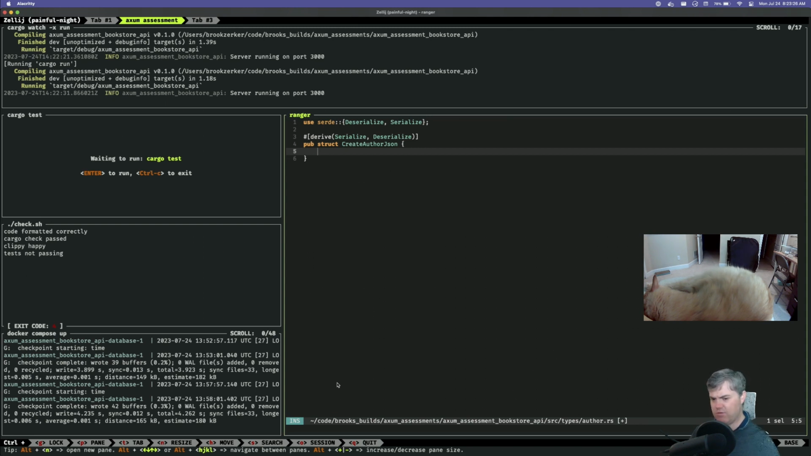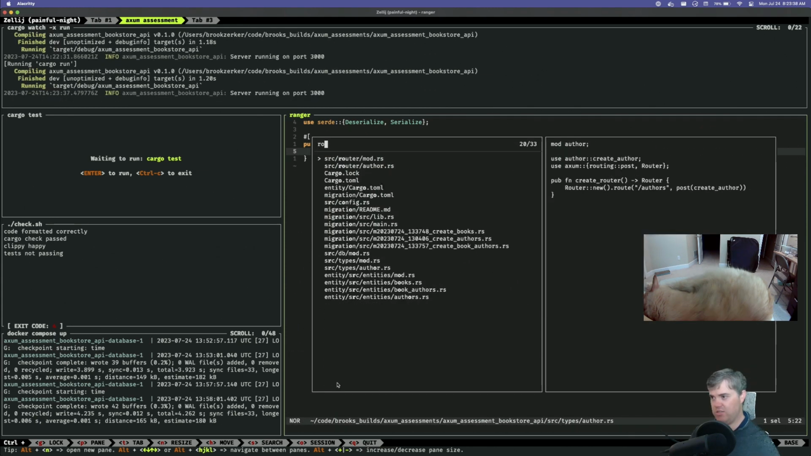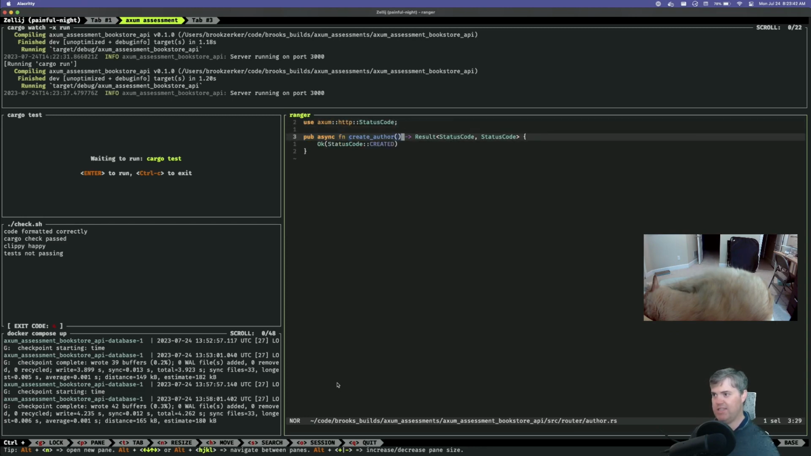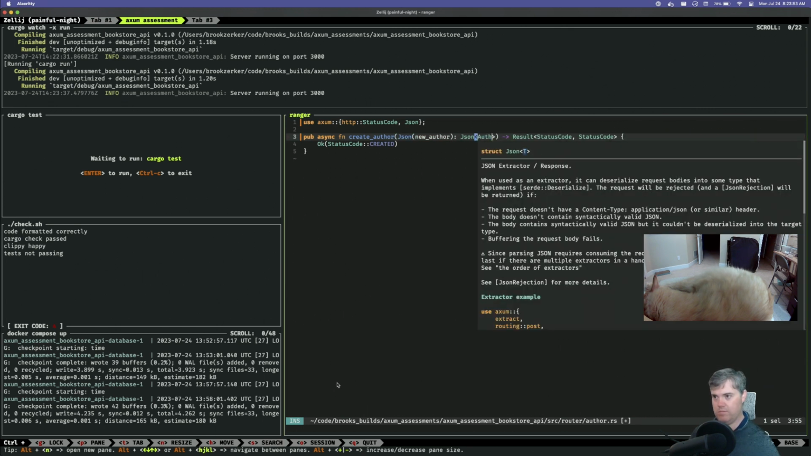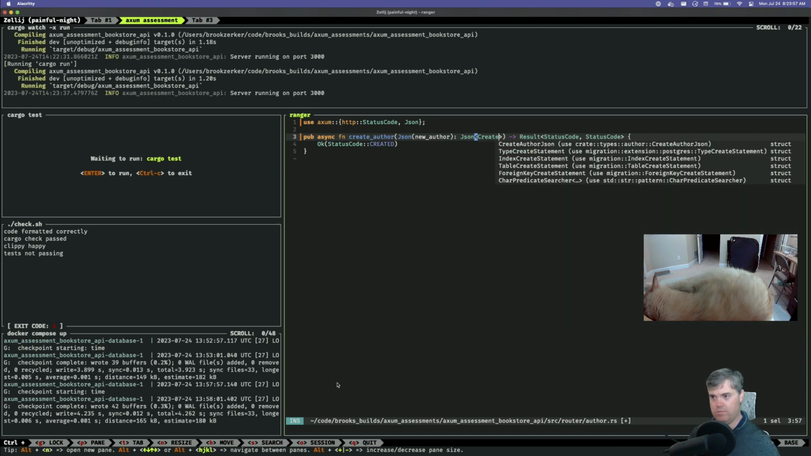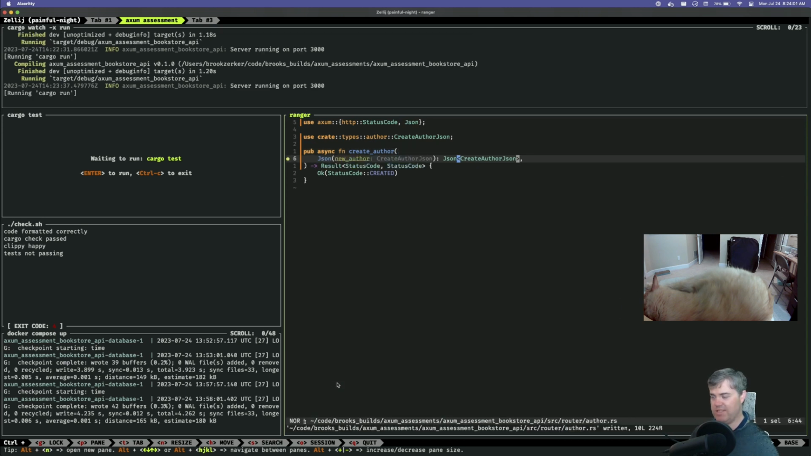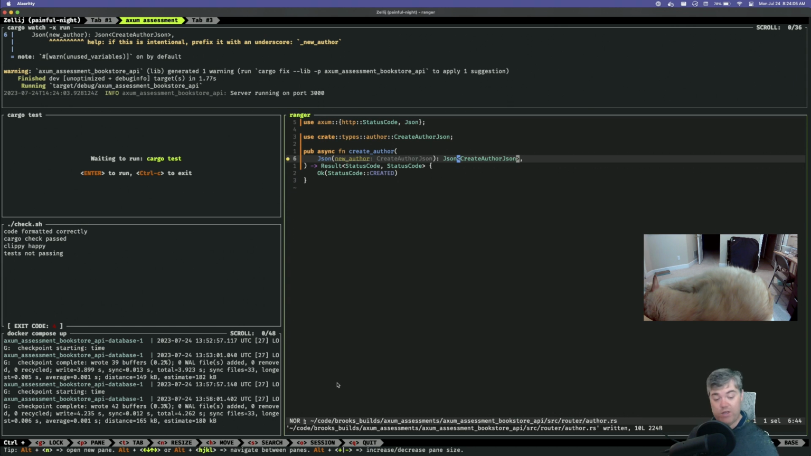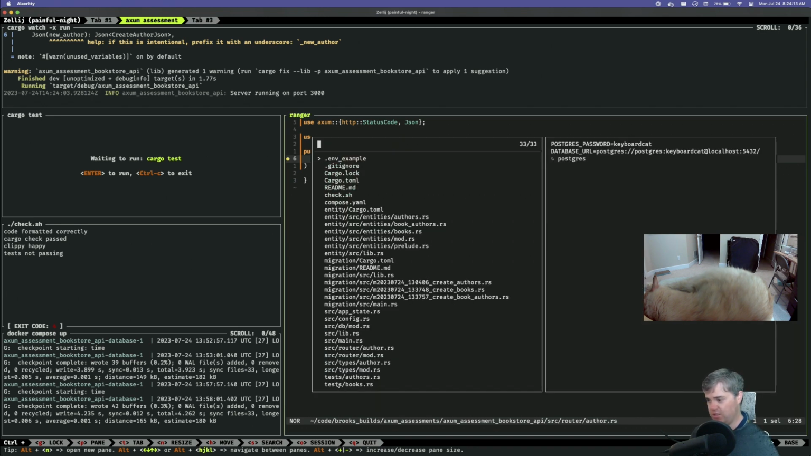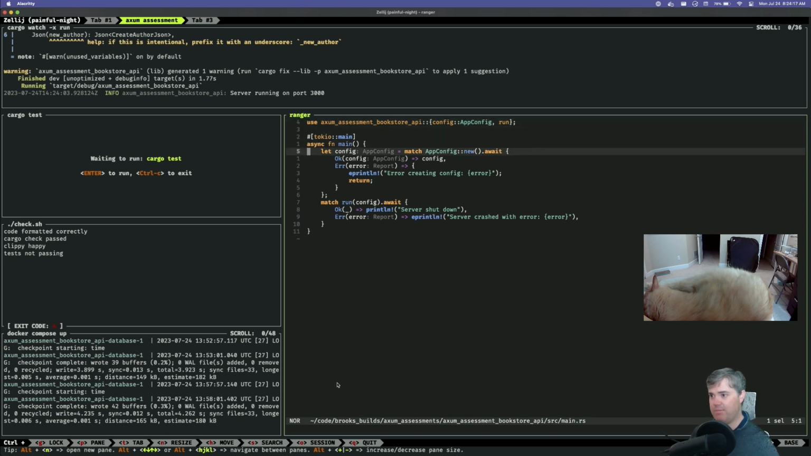Okay, so I think the only thing that we're getting in here is the name, right? So that'll be a string. So we get that. We're going to head back to the router author. I'm going to take this in as JSON. Okay, so we create that, we get our new author. We also need this state, which is that create app. Okay, so in main, we get our config, which is that app config, which now has the database connection in it. We pass that into run here.